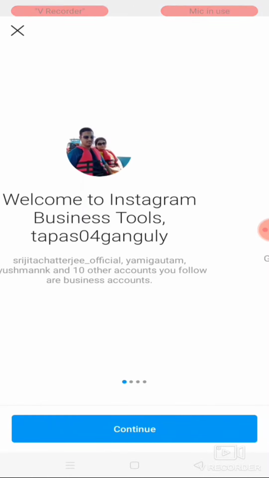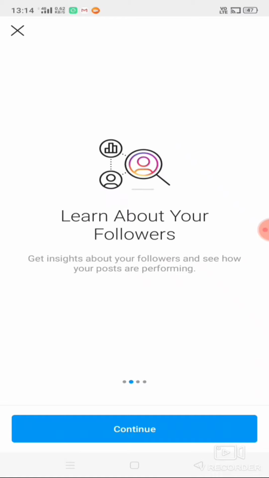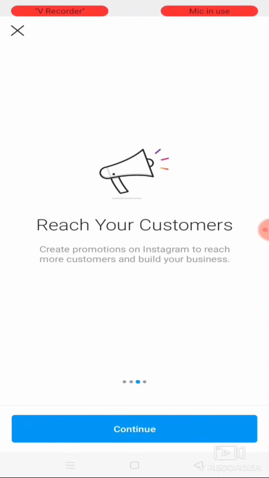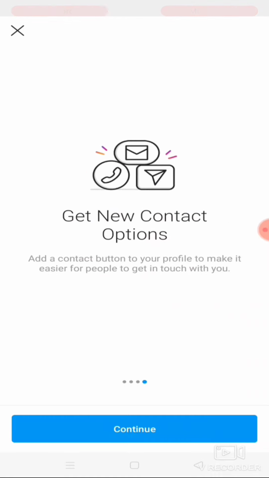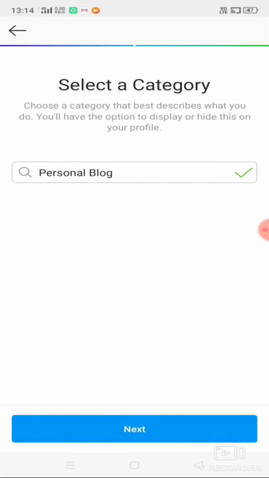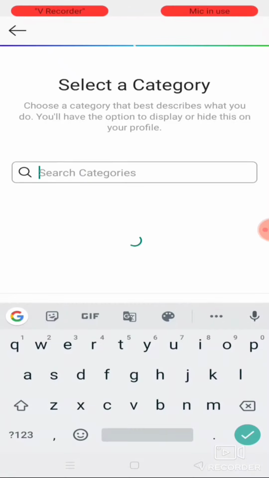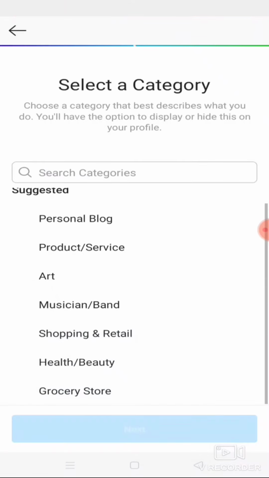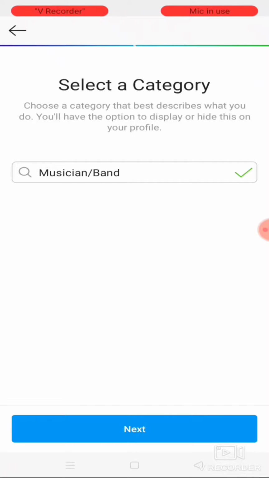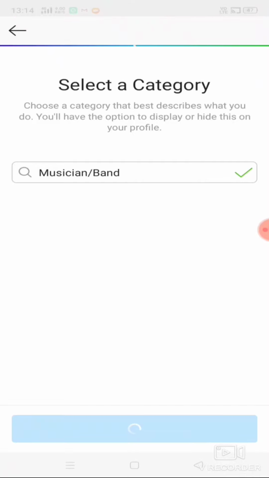Then click on continue. Learn about your followers, continue. Reach your customers, continue. Get new contact options, continue. Now here you need to select a category, that is, what type of business account this is. Here you will get many suggested options. Suppose this is your music or band, then click on musician or band and click on next.